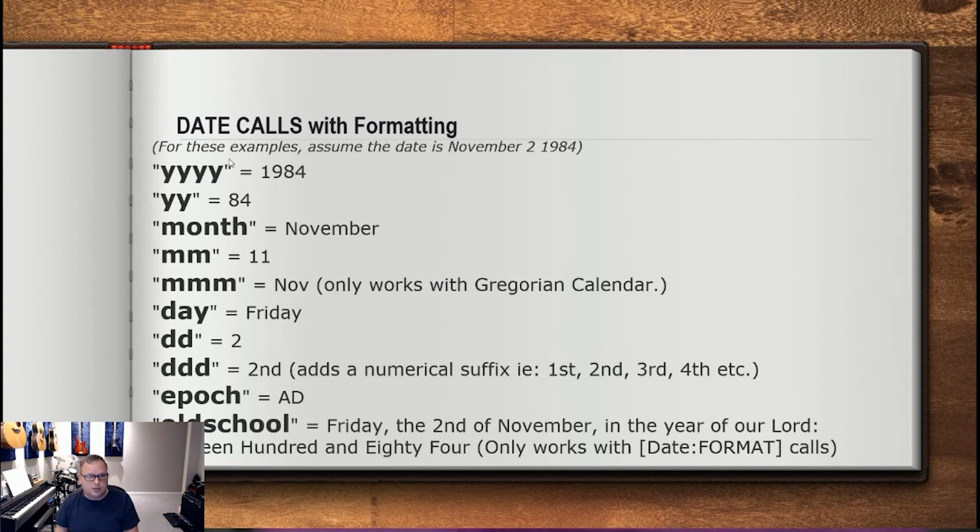4Ys, 2Ys. So if we're assuming the date is November 2nd, 1984, and it found 4Ys, it would replace those 4Ys with 1984. We've got 2 different ways to show year, 3 different ways to show month. Note that the 3 M's for the abbreviation of NOV for November only works with the Gregorian calendar, and that only makes common sense because when you're using fantasy calendars, there's no baked-in code for what the abbreviations of the months would be. So this only works with Gregorian. 3 different ways to show the day.